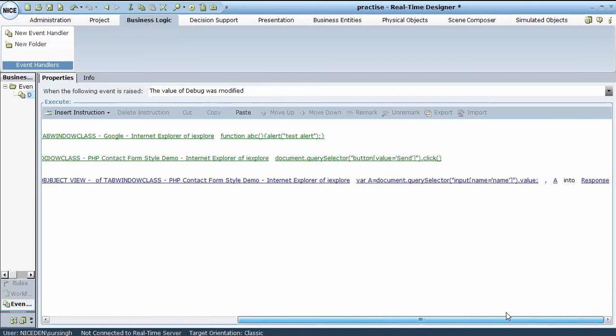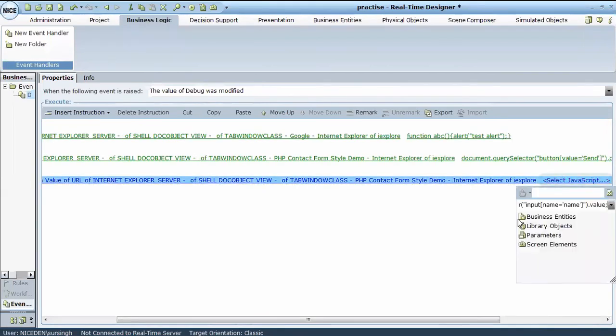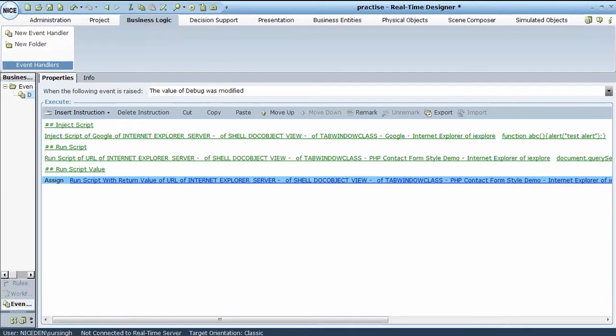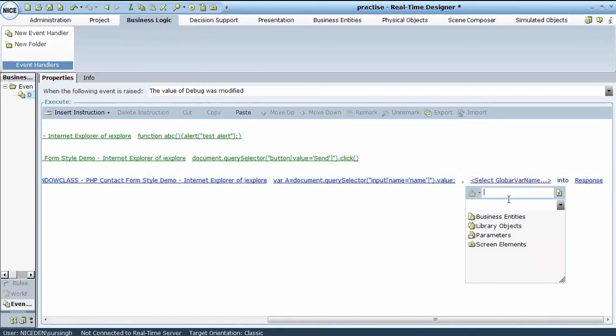After selecting a function, enter the script, defining the relevant input value as a random variable. We do this by clicking Select JavaScript and pasting the code line into the field. Next, enter the name of the variable that was defined in the previous step. Click Select Global var name and type the variable name.